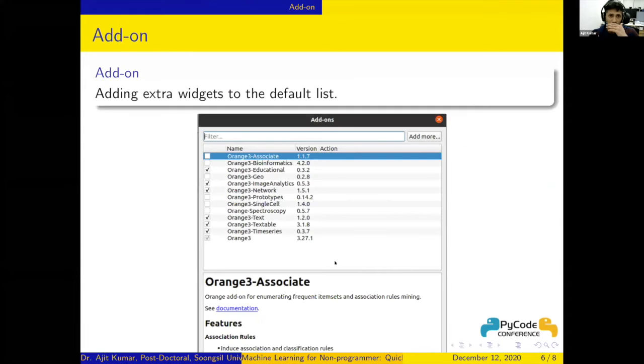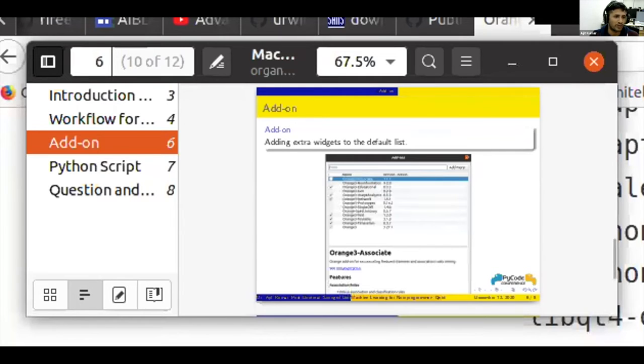And then we have separate add-ons. By default Orange has limited functionality. According to your area of specialization you can install other add-ons, for bioinformatics, for education, for geography, for image analytics. For each topic area you can install an add-on, and you can create add-ons also. So I will go through a demo of how to do this.